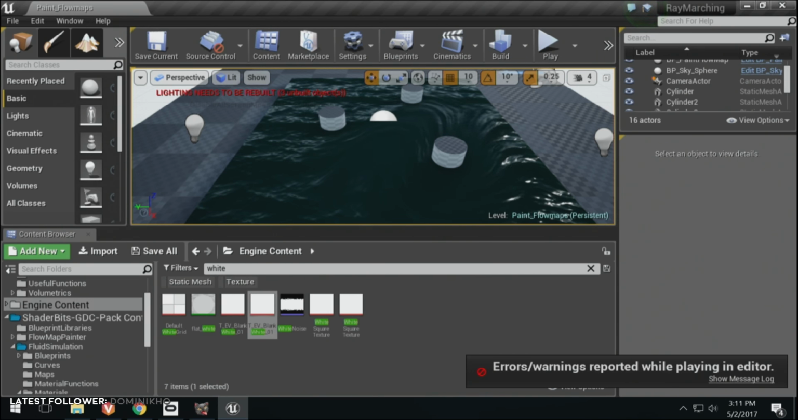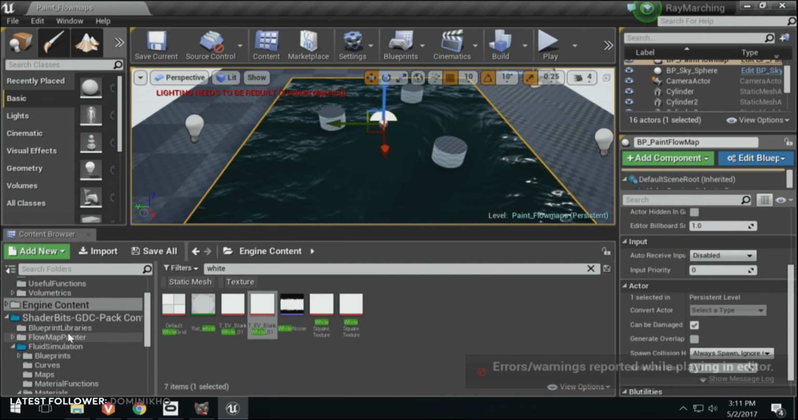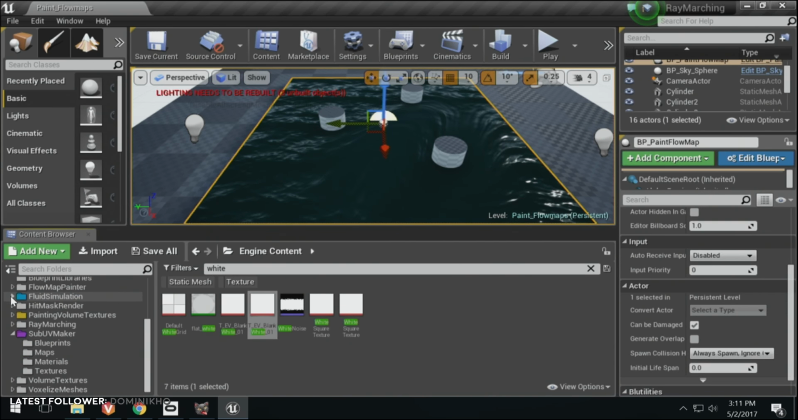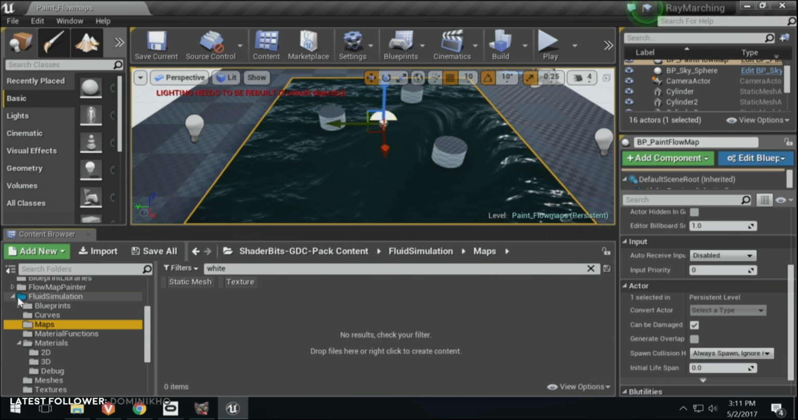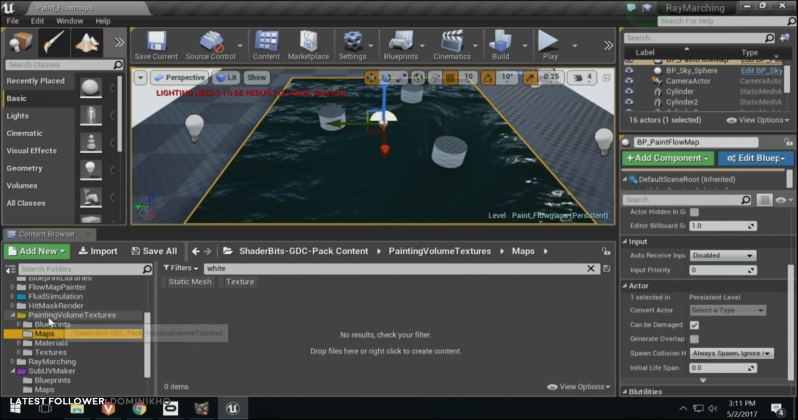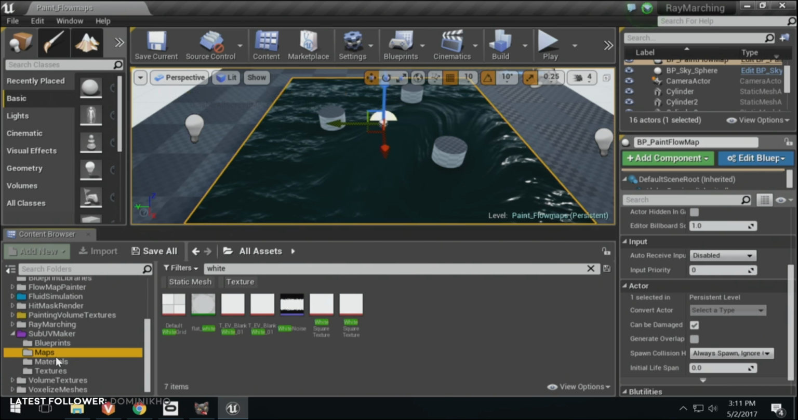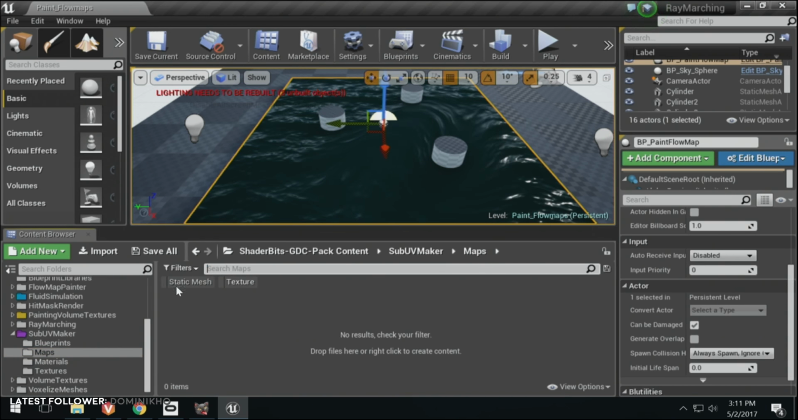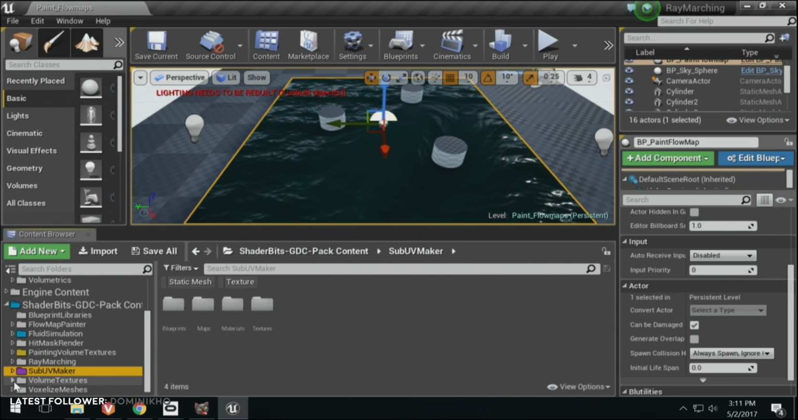So someone's talking about these. All these are maps within the same provided project that we've been giving out, right? Yep, correct, everything is. Cool. Pretty much the way it's broken up is each little thing has maps: fluid simulation has maps, hit mask render has maps, painting volume textures has maps for the VR stuff, SubView Maker has its own map. Not all of them do.